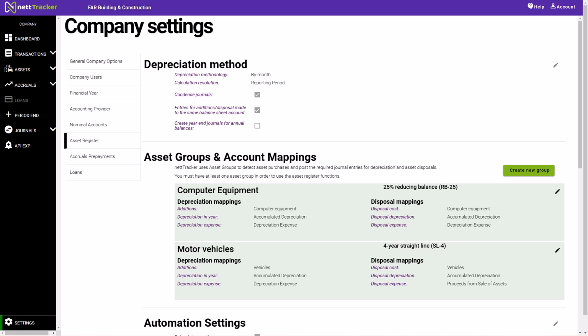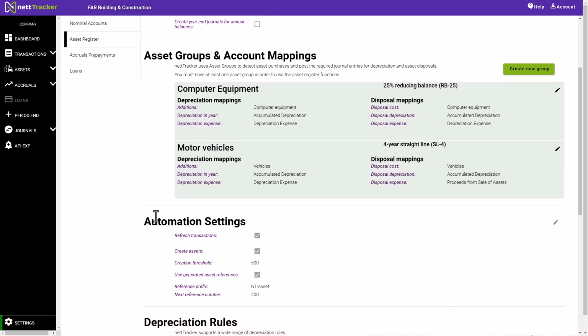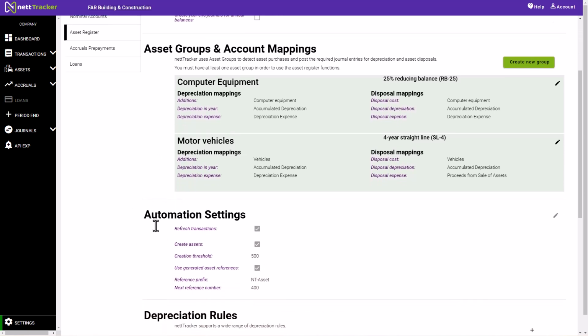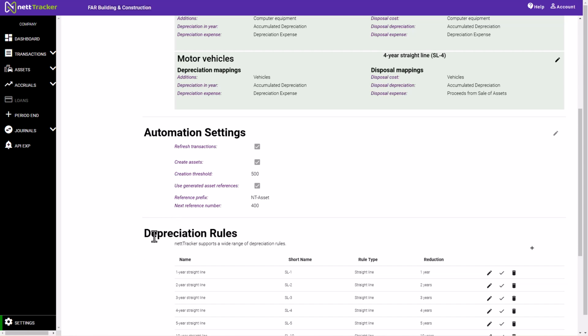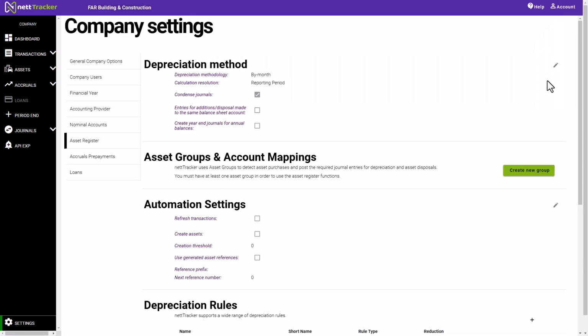This is going to include the depreciation method, creating asset groups and mapping them to your chart of accounts, your automation settings, and your depreciation rules. To make any changes to the settings in place, we need to click on the pencil icon on the far right. Let's start with the depreciation method.